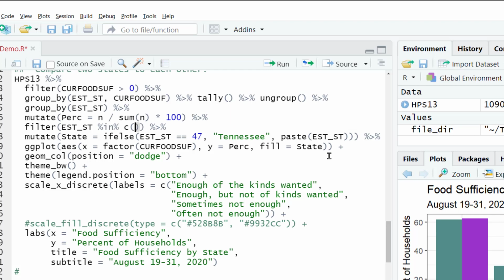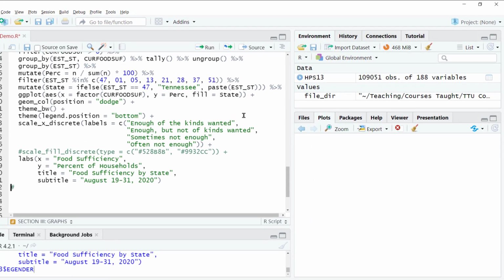Then change your filter command to read as follows. This is going to be for all bordering states of Tennessee. Filter EST underscore ST, parenthesis in, concatenate, and then the values 47, 1, 5, 13, 21, 28, 37, and 51.